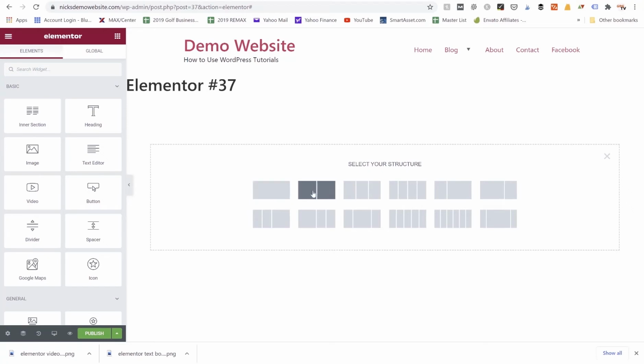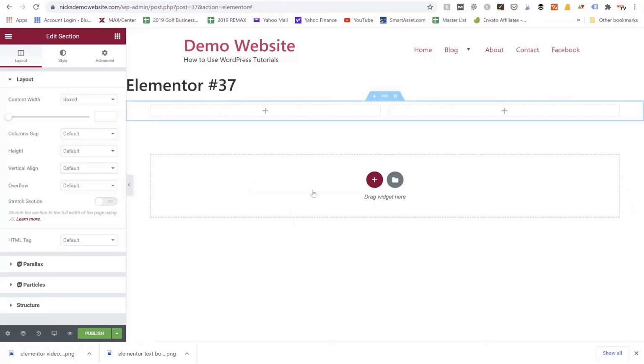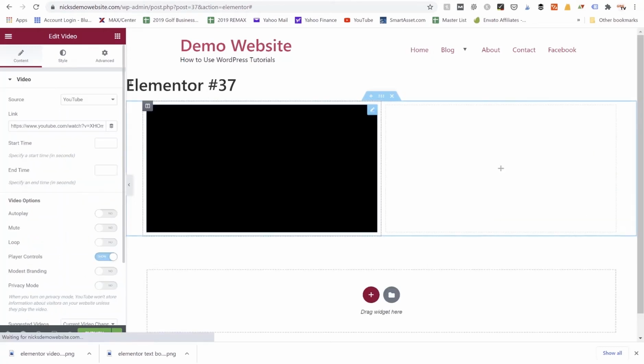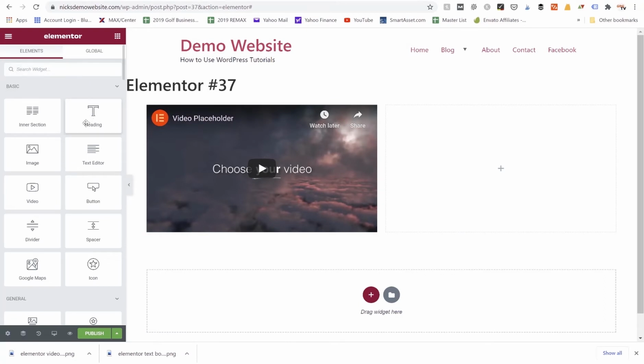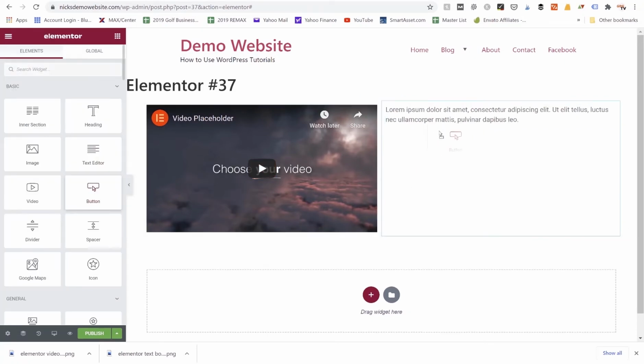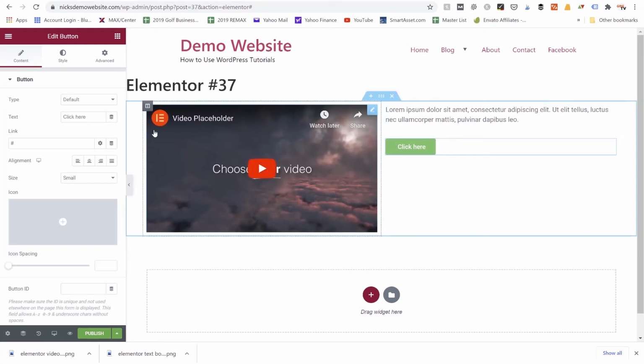So we're going to go ahead and build a page with 2 columns this time, and then we're going to go back here and drag the video into our first section. And then, just to give you an idea of why I did 2 columns, I'm going to grab the text editor and put it here in the second column. And then I'm going to add a couple buttons underneath there as well.